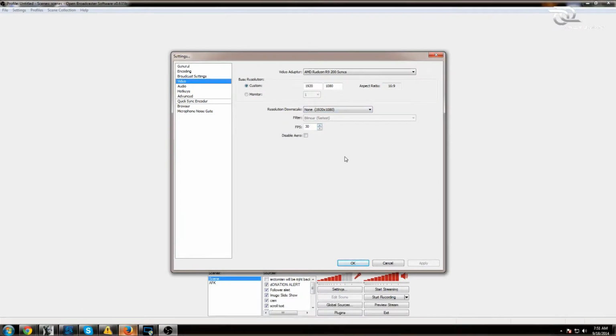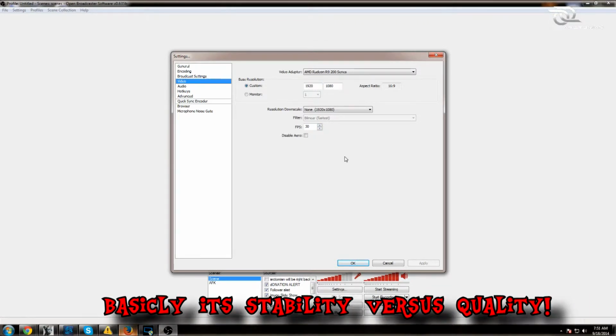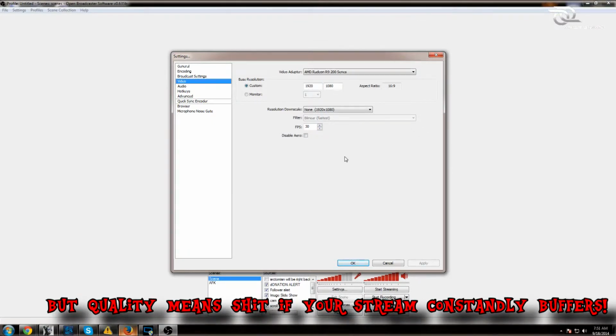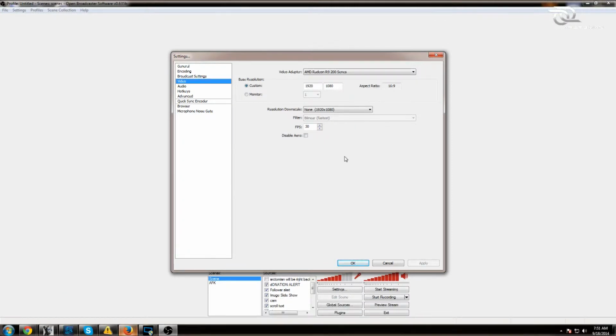I know there are people that are asking constantly, what's the difference between 30 FPS and 60 FPS? Well, 30 FPS is kind of stable. Even if you have a higher end graphics card, 30 is still the most stable one, unless you're running dual Titans or something like that. Then by all means put them on 60. But I would definitely recommend keeping your FPS on 30. It's good enough, trust me.